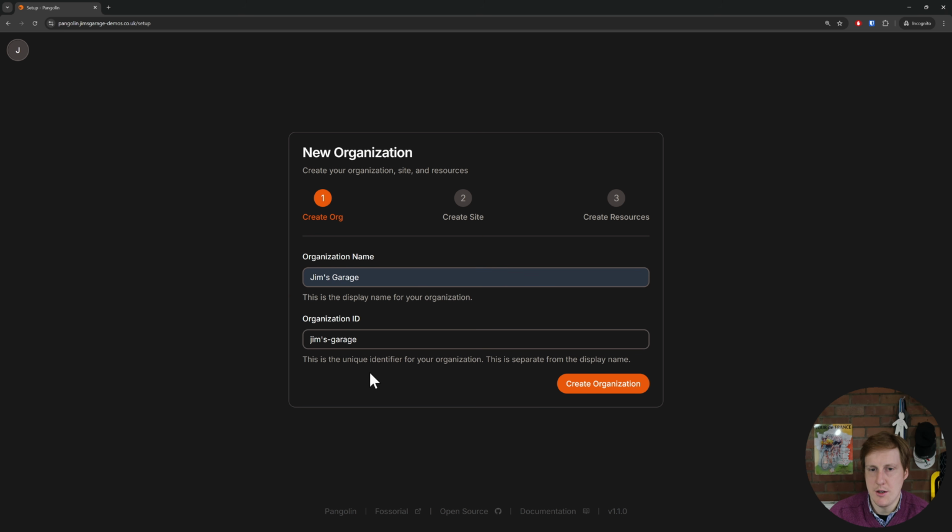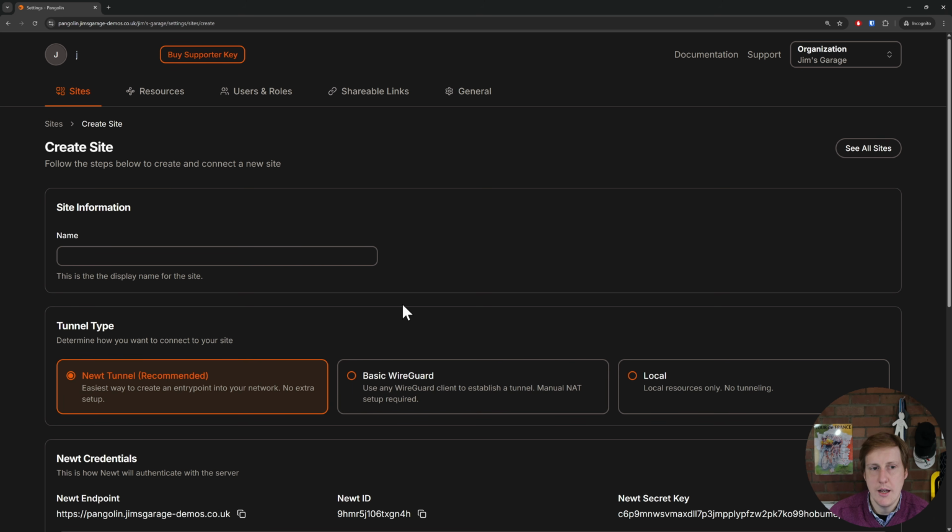It automatically generates an ID, but you can specify your own if you want. Let's hit create org. And now we need to create our site. So remember what I said before, we've got the dashboard on the VPS, but this site is actually my home lab. So it's exposed through the VPS with no port forwarding, etc. But the actual site, i.e. the services I want to expose by Portainer, TrueNAS, whatever it might be, we do that through adding a site.